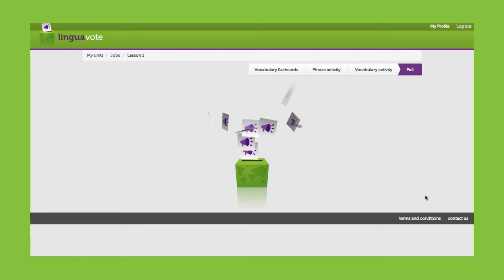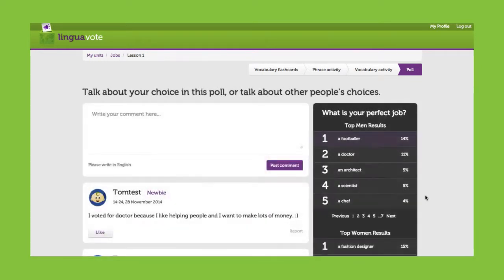After students have voted in the poll, they come to this page. Here they can see what everyone else in the community has voted for, separated by men and women. They also have the opportunity to write a comment in English, to talk about what they voted for and why, or to talk about what other people have voted for and why. They may also want to respond to the comments of other students which appear on this page.